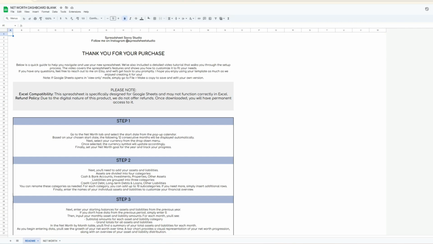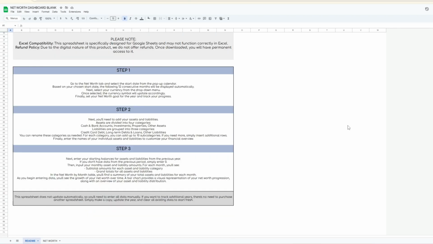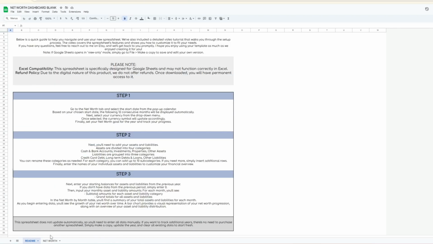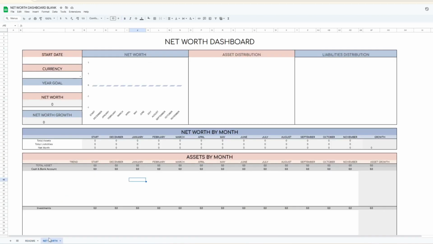It is easy to use a one-tab spreadsheet. I have included the README tab with the helpful instructions so that you can always have the guidance. This spreadsheet does not update automatically, so you will need to enter some data manually.